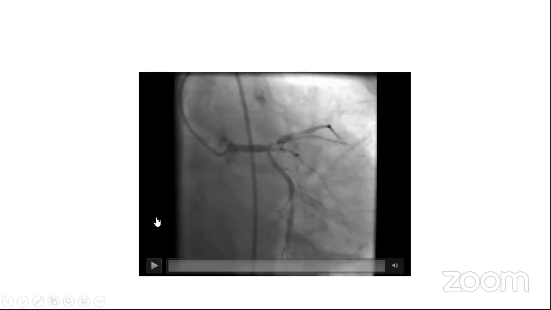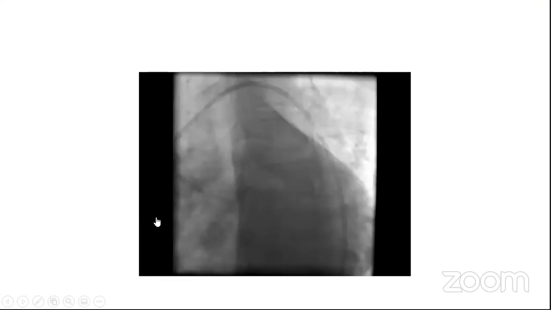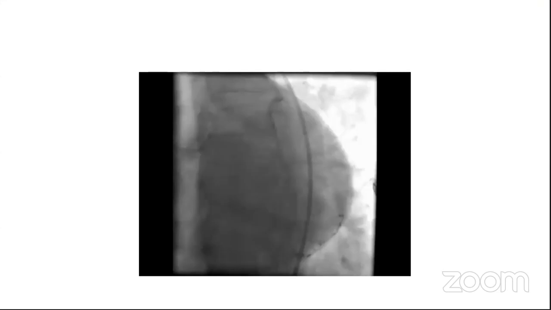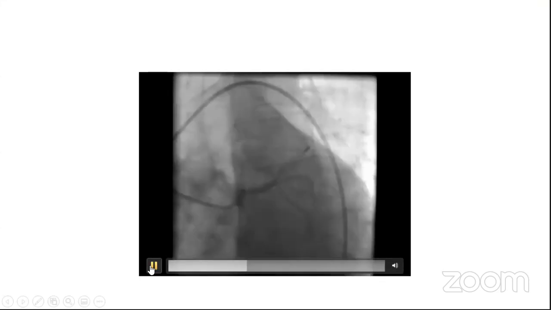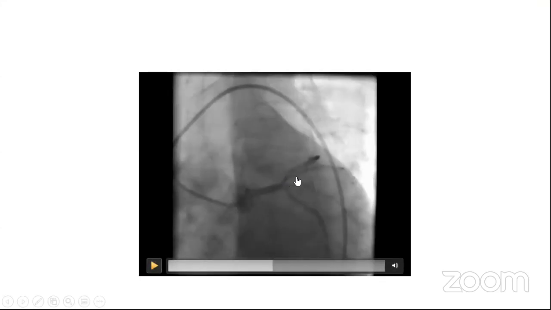So here you can appreciate the atherosclerosis properly, as you can see here. The atheroma is in the LAD and the diagonal and involving the ostium of the circumflex with a very high OM immediately arising from the ostium of the circumflex.